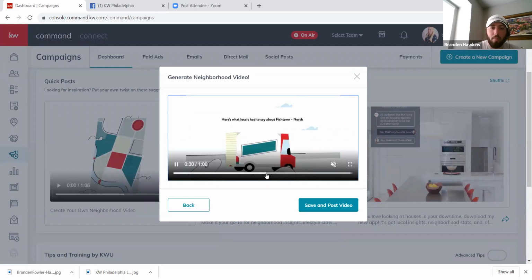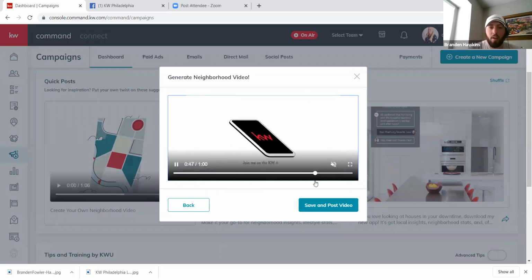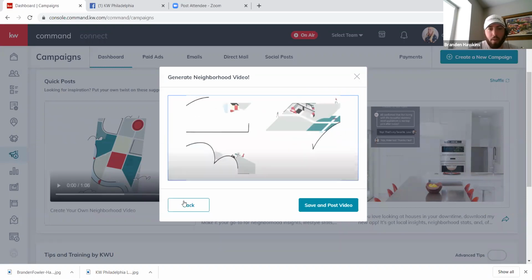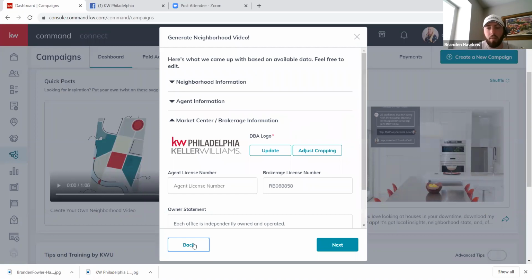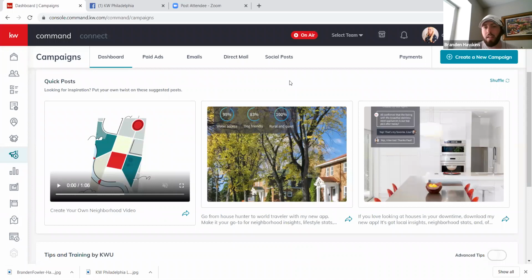But you get the general point. It's a really cute little description of the neighborhood, of the area, has the app download, has your name at the end, so it's all branded to you. Took no time to make, and you can easily push that out into your social media. Same goes for any of the other social posts. You probably can't see me because I'm pointing, but any of these other social posts that you want to create.